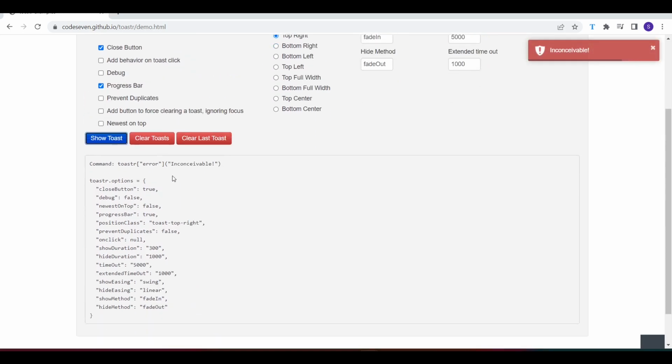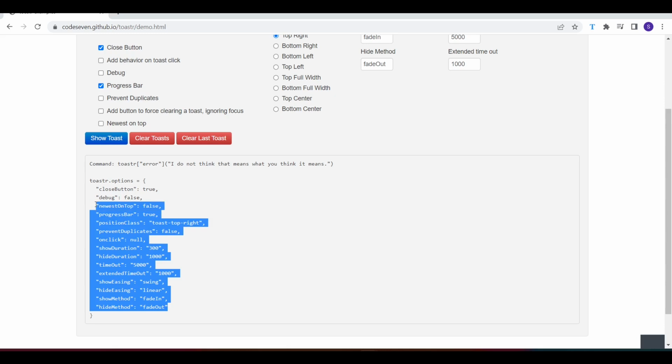So if you see, this is of type error, and the message is here, which you will see when you click on show toast, right? So this is the type of message, and this is the actual message which you want to show. Now these are the options just to customize. So if it is closeButton equals true, then you will see a close button. If you want to debug it, then yeah, you can make it as true, and more functionality over here.